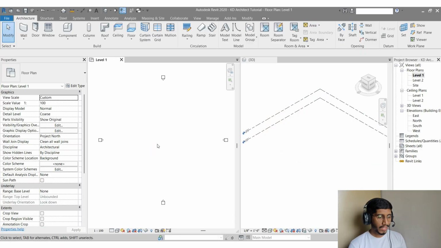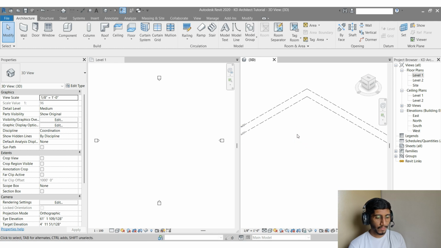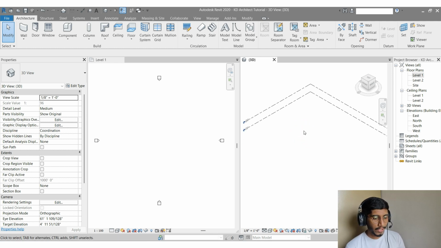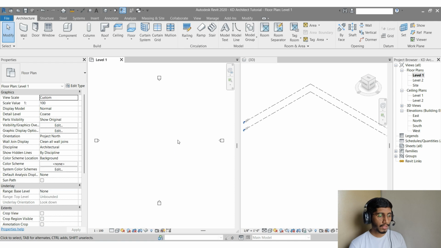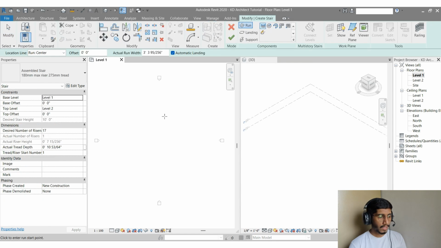As you can see over here, we have level 1 and 3D view. We'll create this stair in two parts. First of all, we'll create one basic stair. For that, you can go to the Architecture tab, and over here, we'll select the stair icon. Now, we'll create one basic stair from level 1 to level 2. Over here, we have stair height of 10 feet. So now let me create one stair.